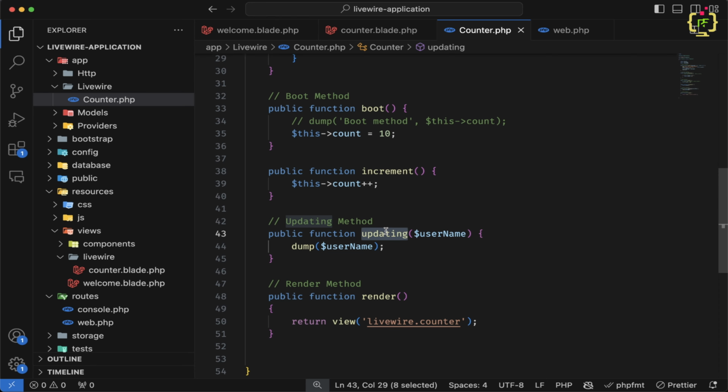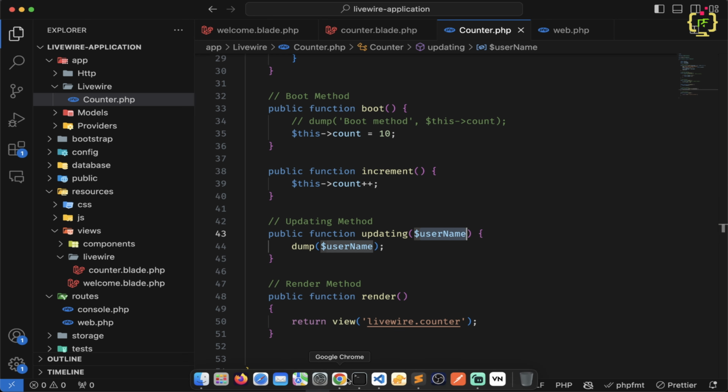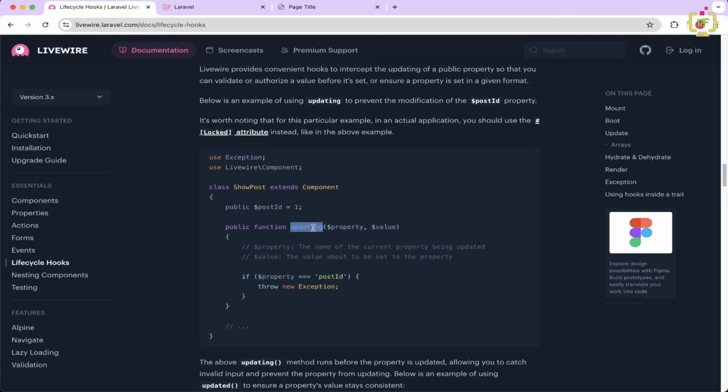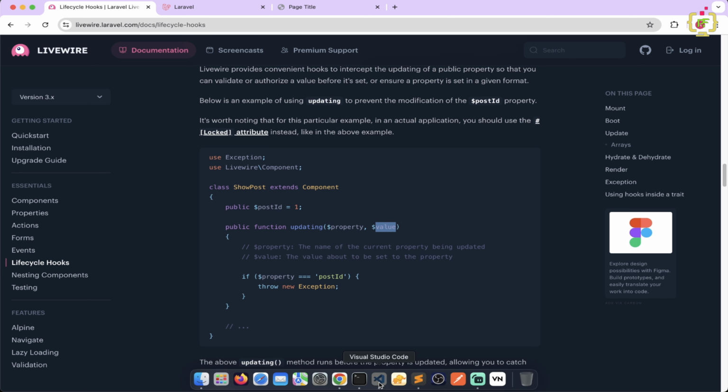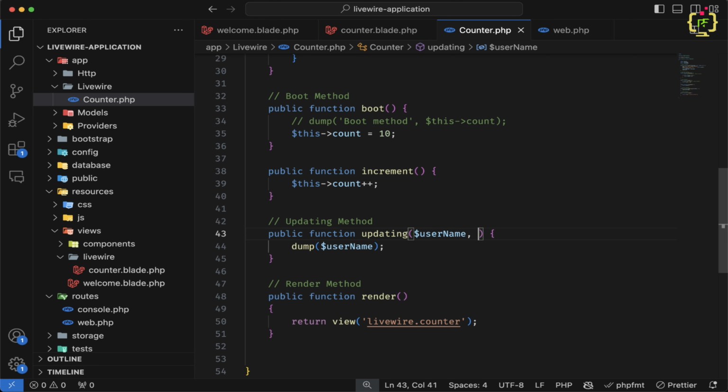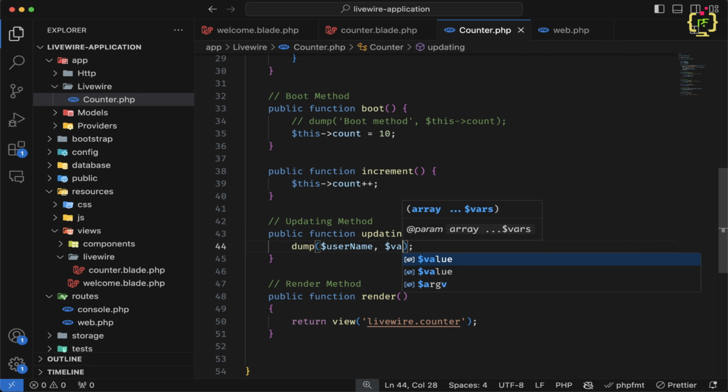This updating method accepts two parameters. First will be the property name, that is the input name, and the second will be the value. If we check out the Livewire documentation again, then inside this updating method, we can see it accepts two parameters. First will be the property that we are going to update, and the second will be the value of that property. So let's add one more parameter here as value, and let's add it in the dump here.